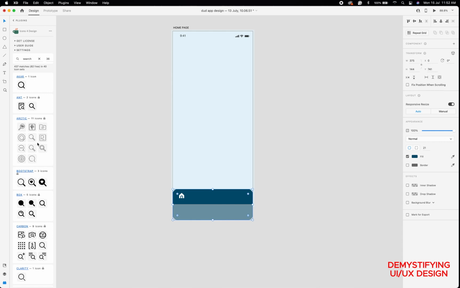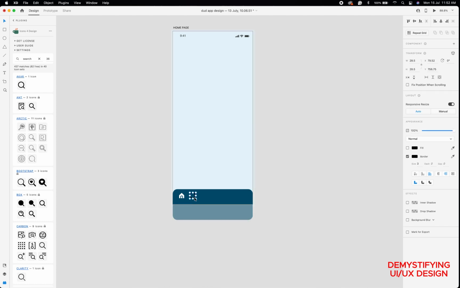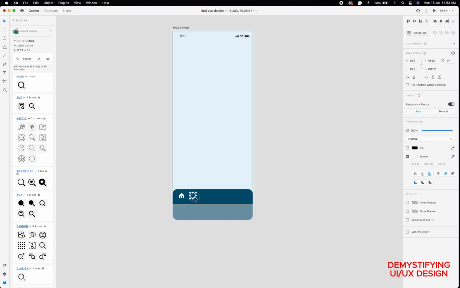Alright, so as you can see, you can't do without Icon for Design, because that is where you most likely get almost, not all, but almost all your icons from. Alright, so I'll give it a line color. The line color will be white.